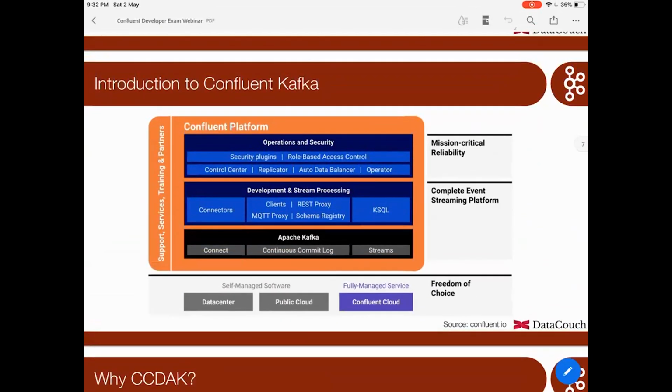So Confluent Kafka. When we talk about Confluent Kafka, Confluent is providing a distribution of Kafka. That means it is giving a stable version of Kafka, and along with that it is also providing so many additional tools and components along with Kafka. You can see we have a lot of security plugins, and we have role-based access control. We have Control Center, which is a user interface through which you can maintain and monitor Kafka clusters.